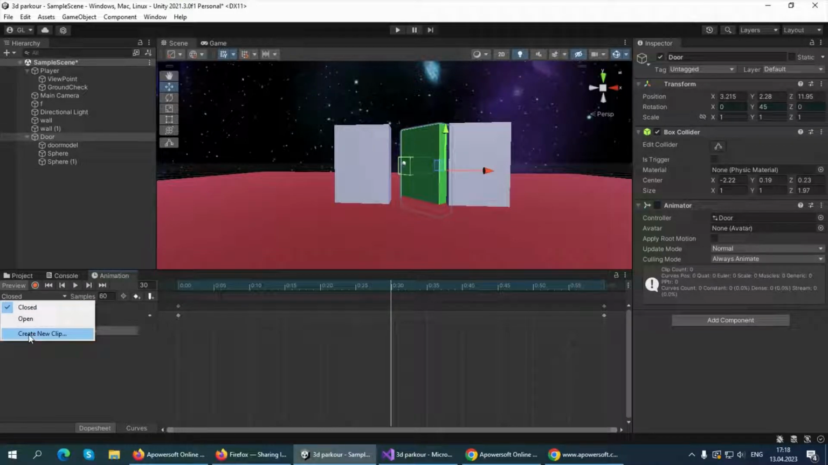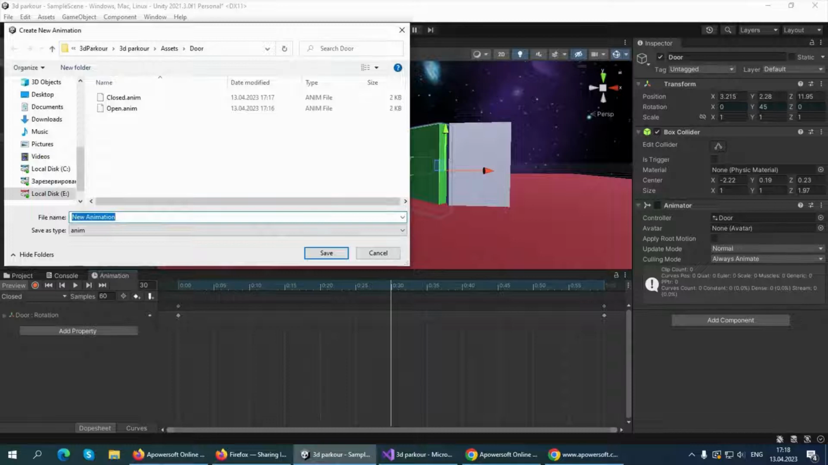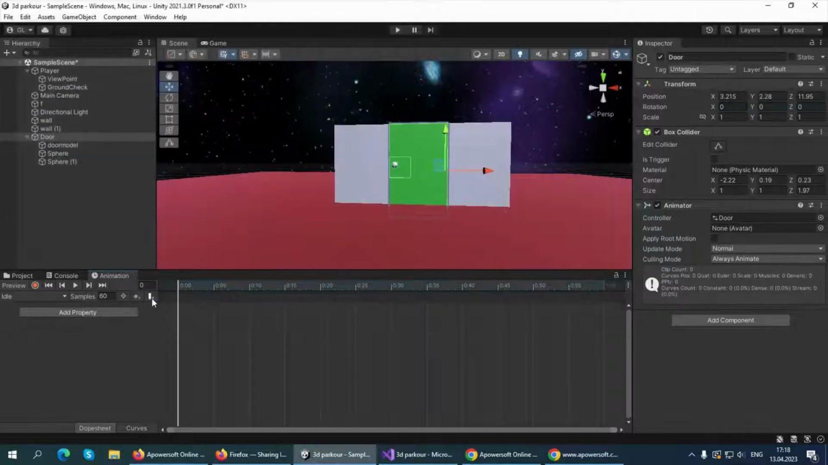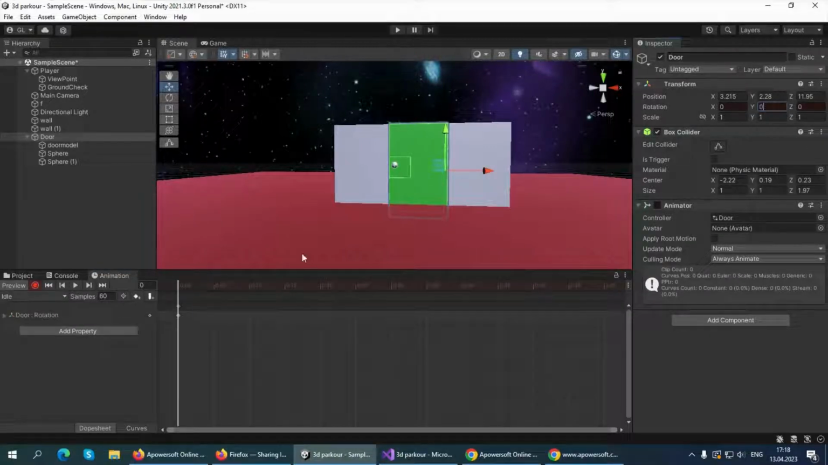So create new clip. Let's call it Idle. And for the idle, we just need to click on the record. Let's change it to 1 and back to 0 to save the first point. And after 60 frames, we will do the same. We will change it to 1 and back to 0. Then we will stop recording, and if we start playing, nothing is happening because that's exactly what we want. It is for the idle animation.